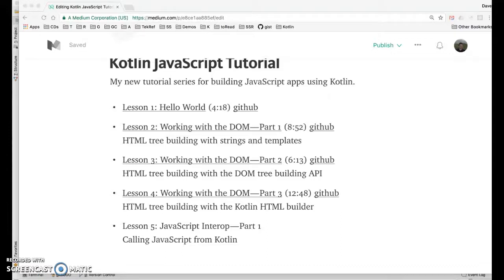For one, you want to be able to take advantage of the huge ecosystem of libraries that's out there for JavaScript. So you want to be able to call JavaScript libraries that are already written from your Kotlin code, or maybe JavaScript code that you've already written from your Kotlin code.